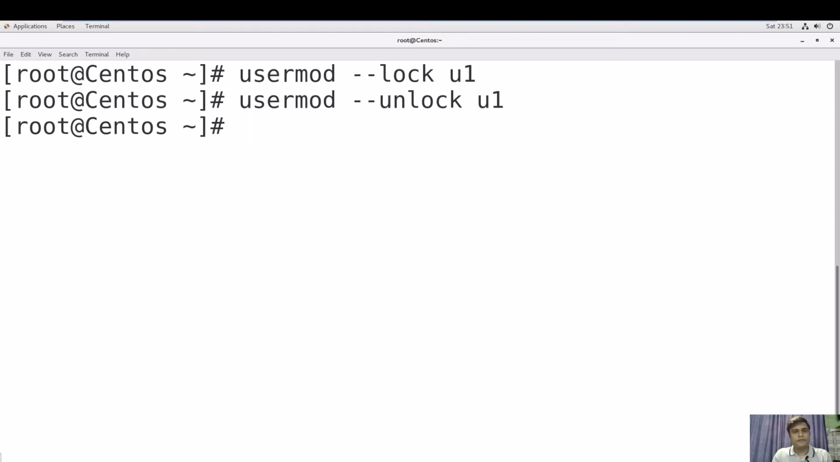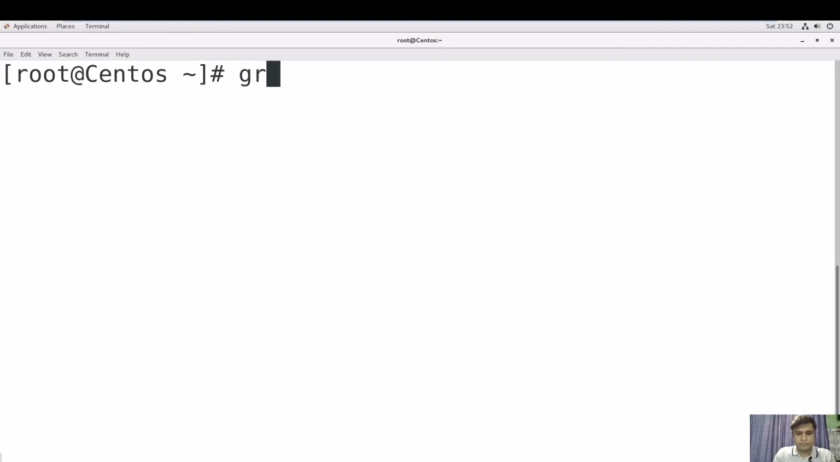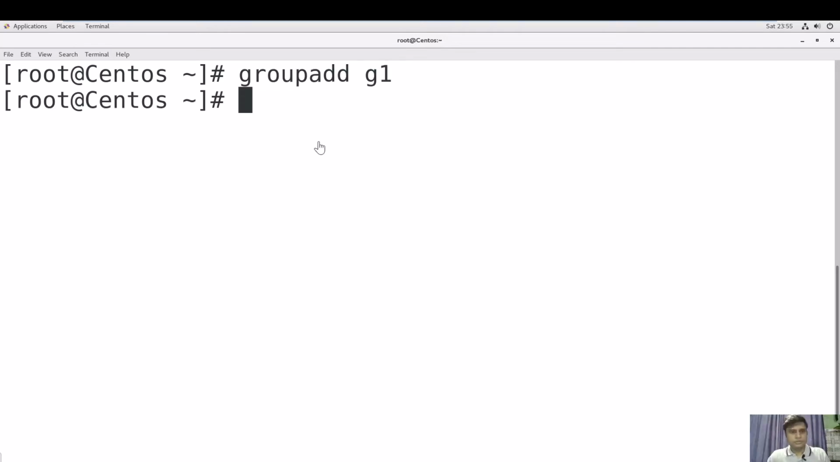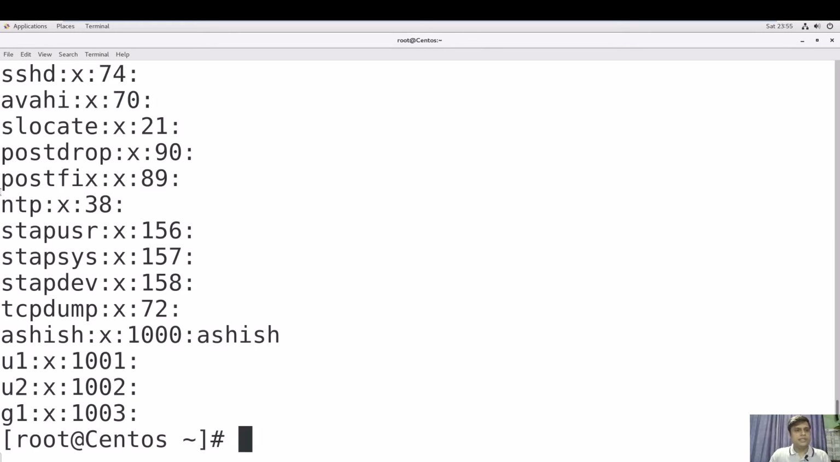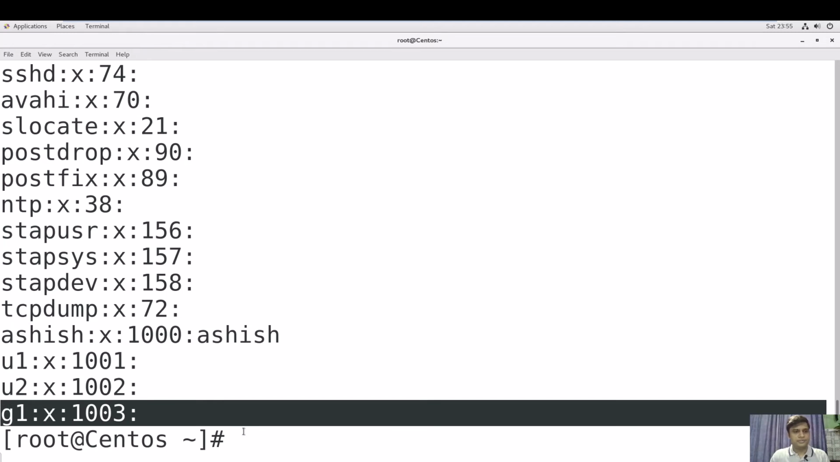Now, if you want to create a group, what will you do? You can use groupadd and the group name G1. You can check whether this group is created or not. You can use cat /etc/group. See, your G1 is created with the group ID 1003.